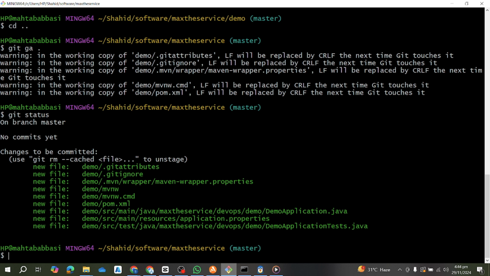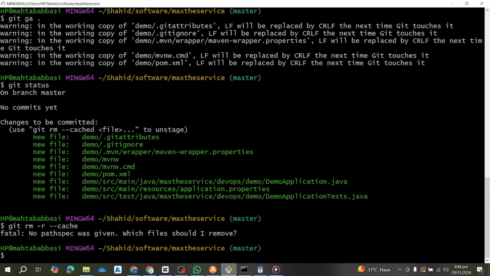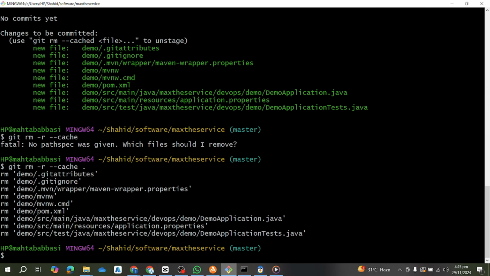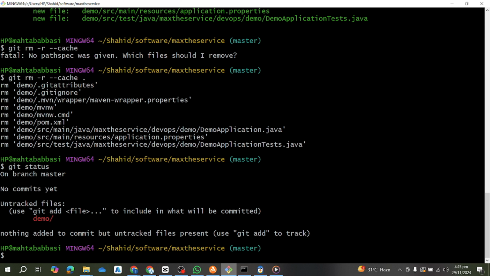From cache, if you want to remove them, then you can simply write git rm --recursive --cached, no path, space, okay, dot. If I check git status again, you can see.